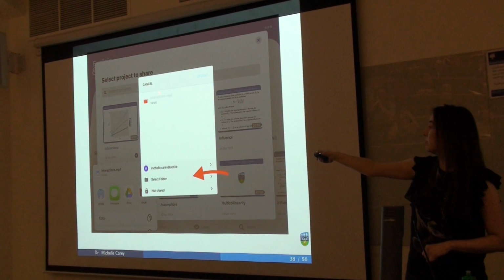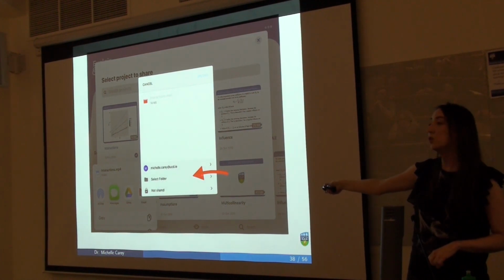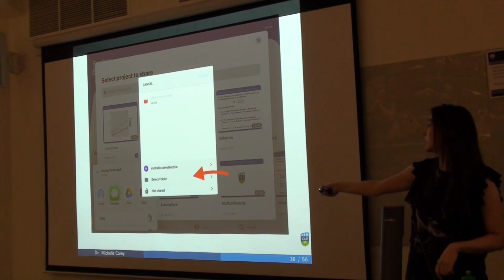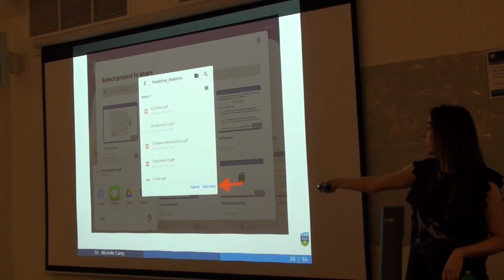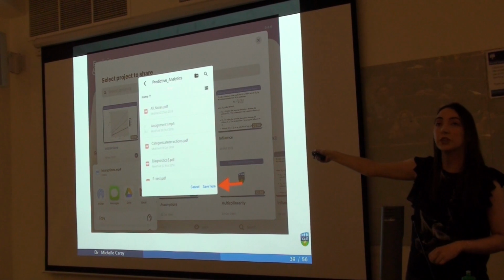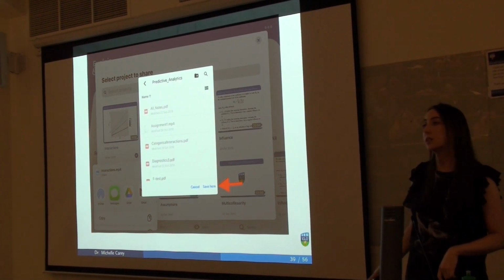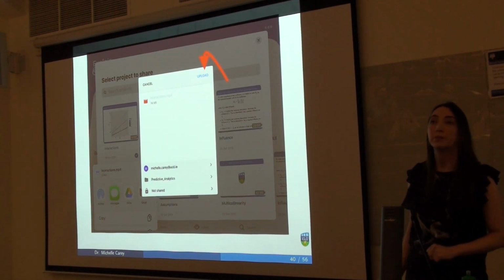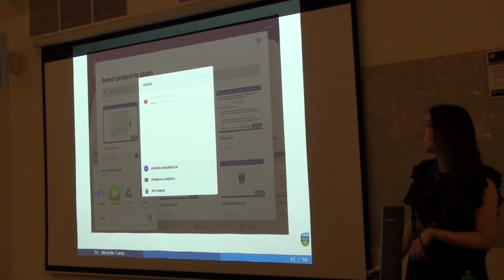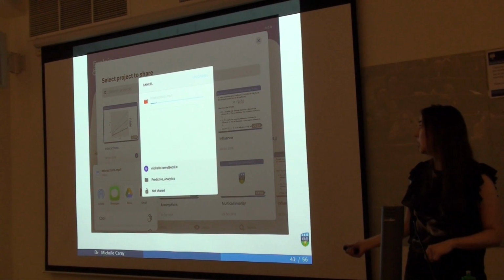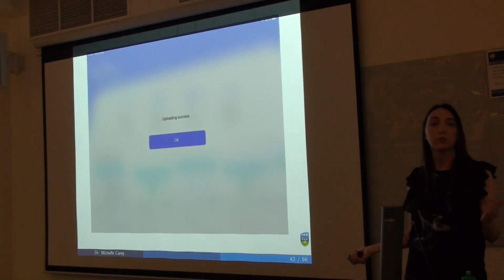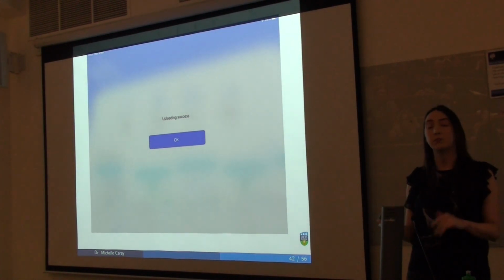So it's created the MP4 file for you, and it's asking what folder on your Google Drive you would like to save this to. I'm going to select the folder on my Google Drive, and again I'm just going to save everything in Predictive Analytics, and I just click Save here, and then click Upload. It'll take a few minutes to upload it to the cloud, but once it's uploaded, it'll say Uploading Success, and you click OK. So it is very easy to use.